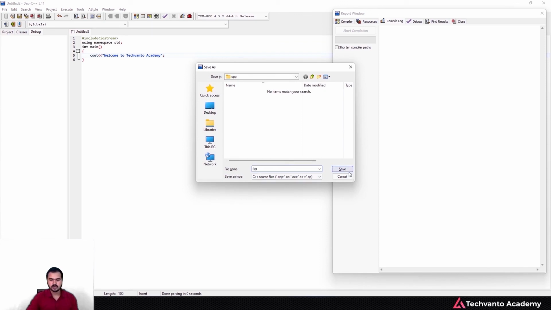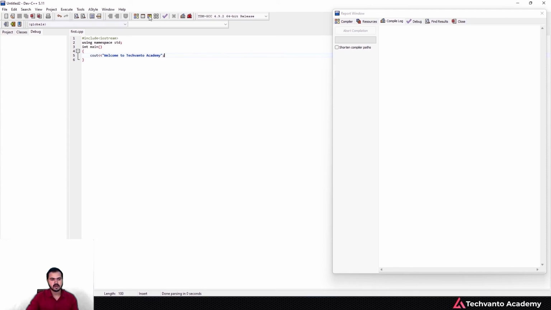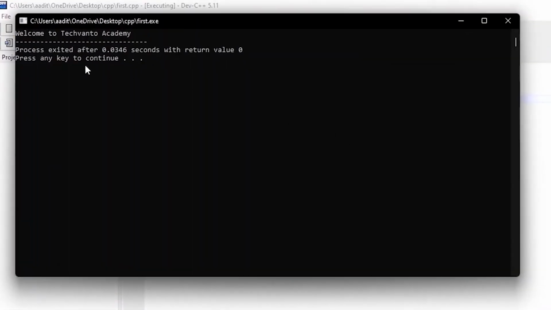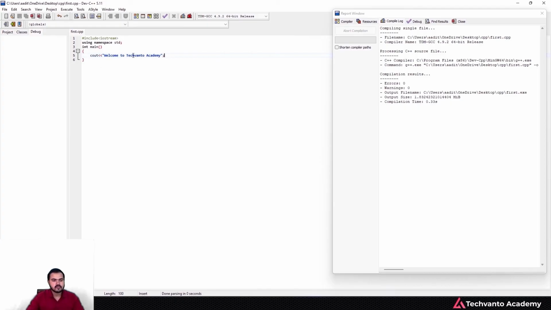Save the file with the .cpp extension, and then press F11 or press this option, and it will execute. So it gives the output: welcome to Taekwondo Academy. In the next slide we will talk about the C++ structure. We will meet there.